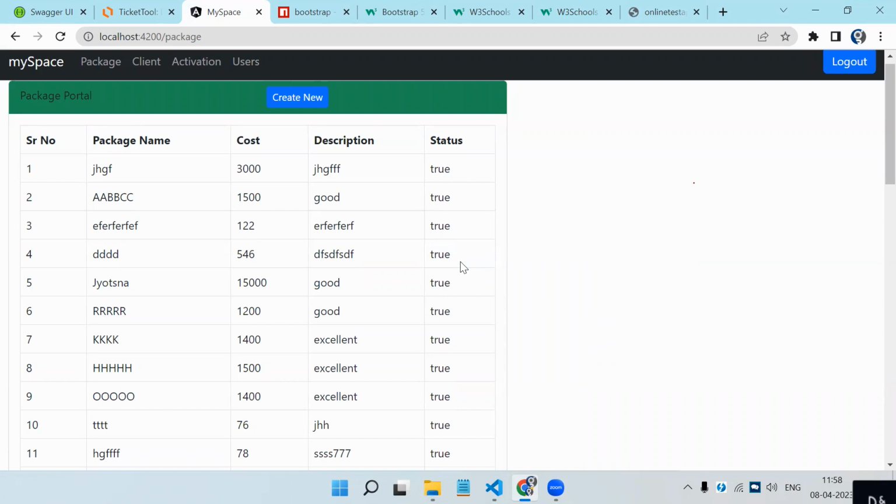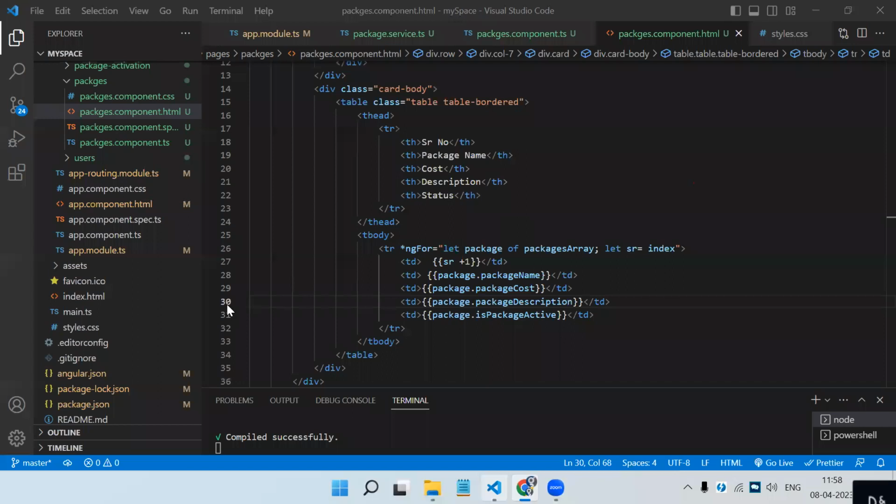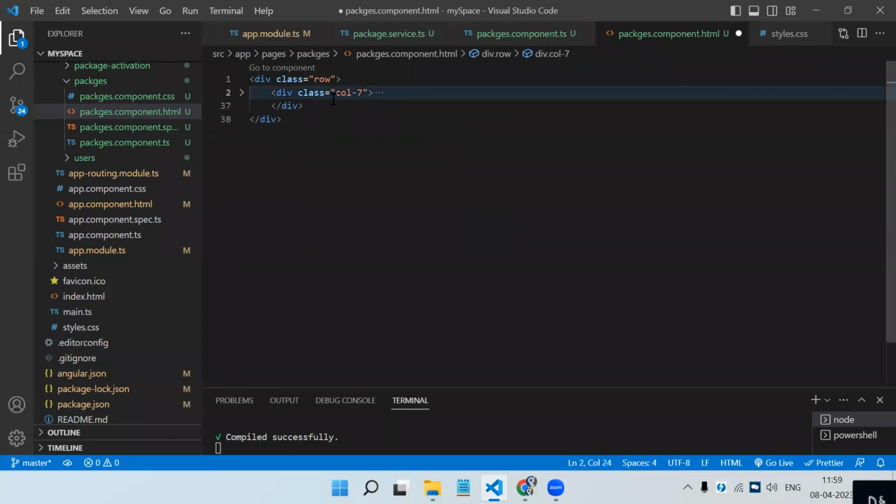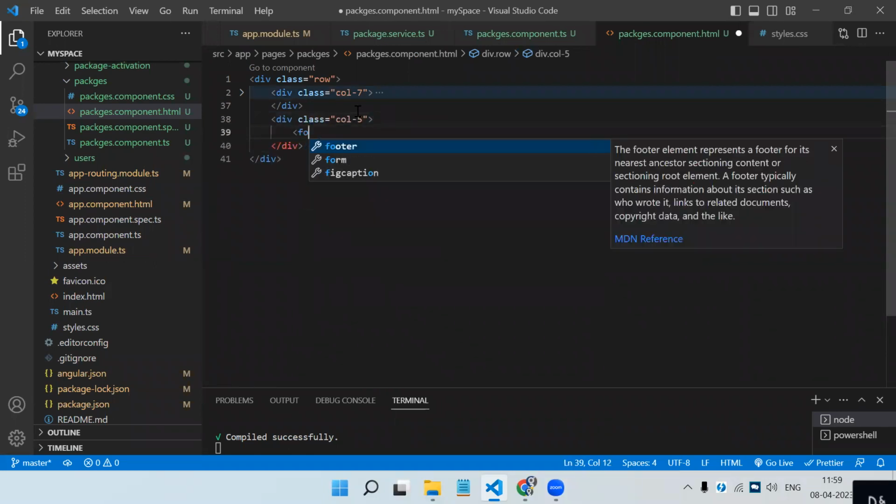Now, second task, we need to create a new package. For that, we need to design the form. So let's just add one more class that is col-6 text-end. So this is the first card. In the row, we have got 7. Now left is col-5. Now here we will design the form.